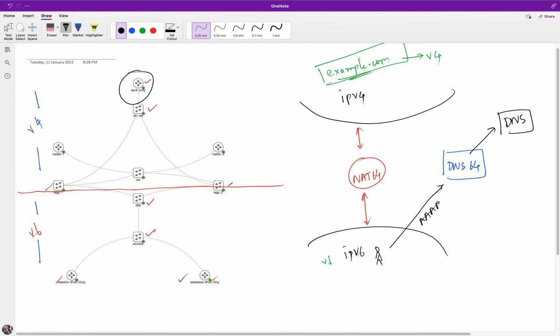AAAA, right? A AAAA query is basically a request which you make towards your DNS asking for, hey, I want to talk to example.com, can you give me its IPv6 address? Now this DNS64 will promptly forward that request all the way to your DNS server, and the DNS server will reply back saying, unfortunately, we don't have the v6 address because this guy has been enabled only with v4, right?